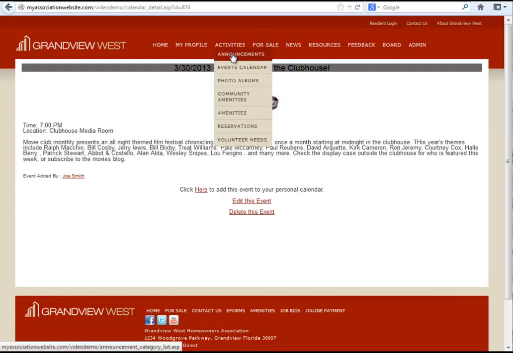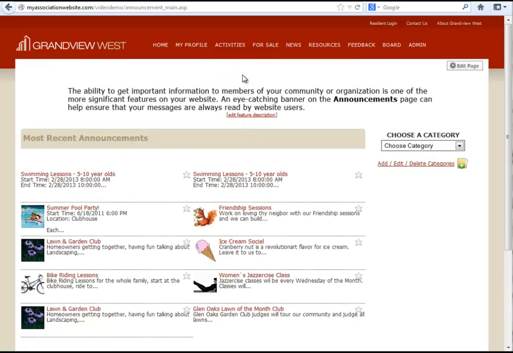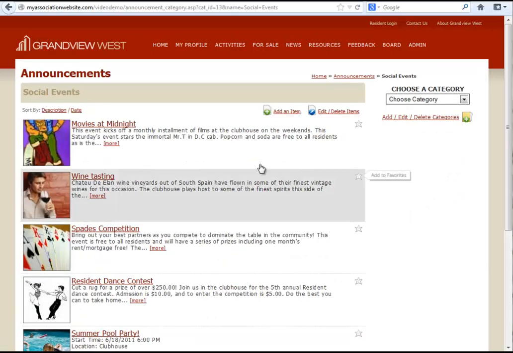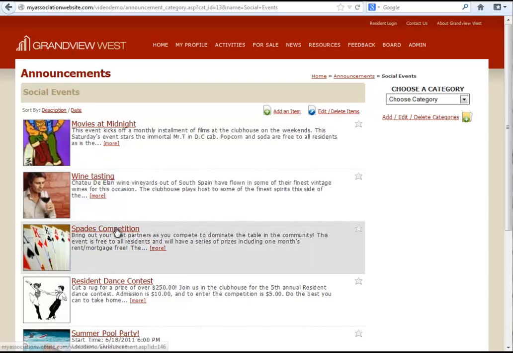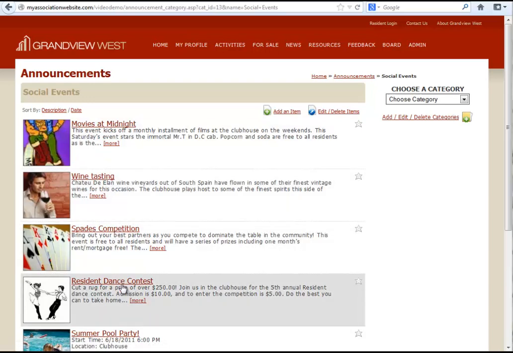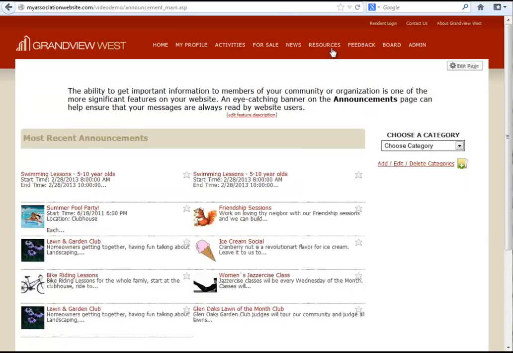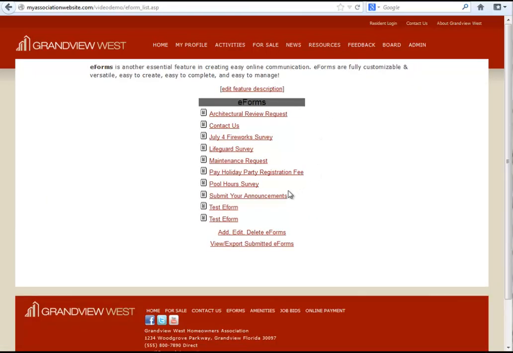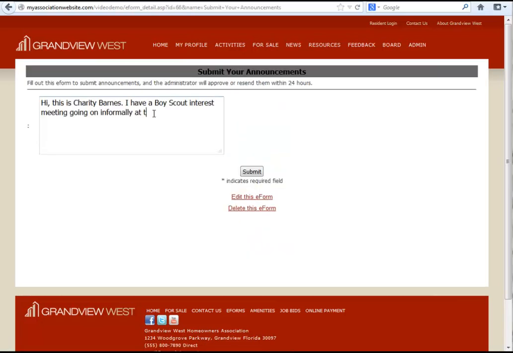Next, we have announcements. This is a great way to set up different categories for all kinds of interesting topics and add the latest community information, kids' sports teams, updates from the board, charity drives. You can enter any news that will be helpful to the neighborhood, and it's so easy to add to the website. You can also set up an e-form for the residents to fill out and submit their own news to be considered for posting to the announcements page. That way, the administrator can review the e-form and determine if it's information you want to include on the website.